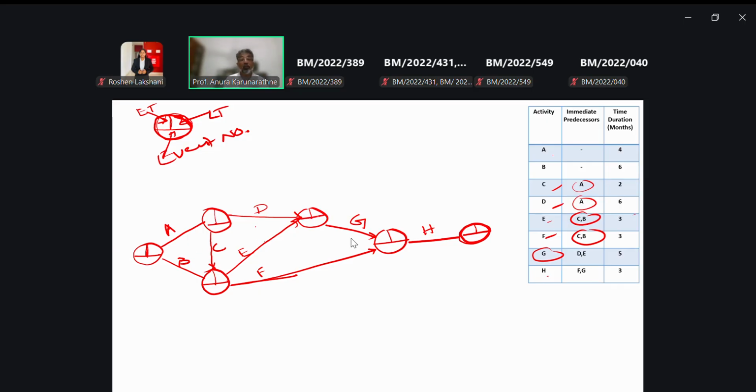Right? Then here we have to report the time as well, right? The times: A and B, 4, 6, C, 2, D, 6, E, 3, F, 3, G, 5, H, 3.